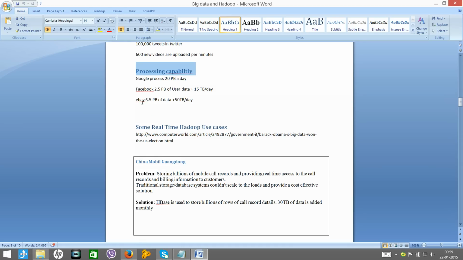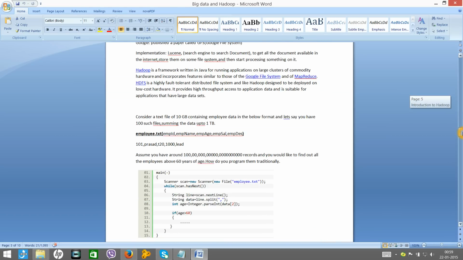eBay processes around 6.5 petabytes of data plus 50 terabytes of data per day. So these are basically the processing capacity of companies like Google, Facebook and eBay. And Yahoo has got the biggest cluster, the Hadoop cluster in the whole world. If I can show you the diagram here somewhere.